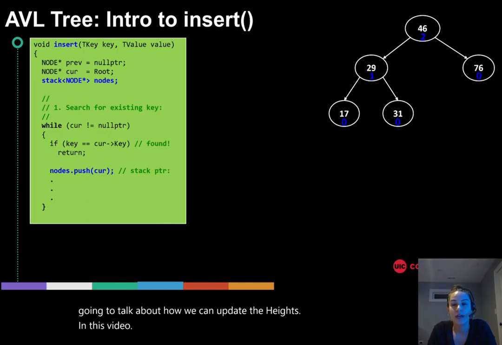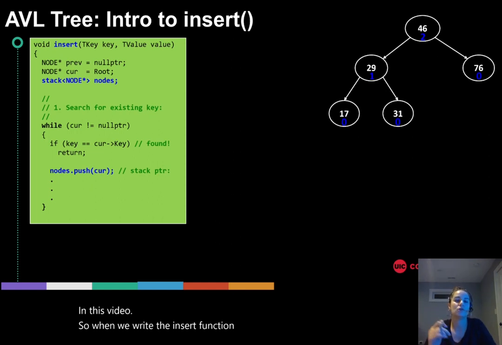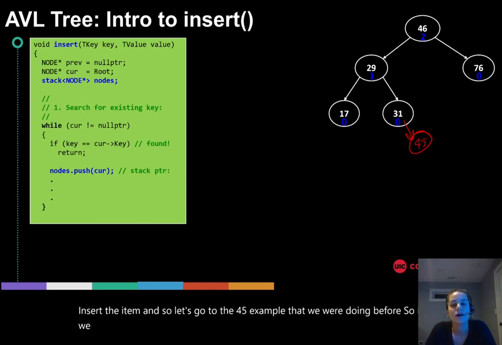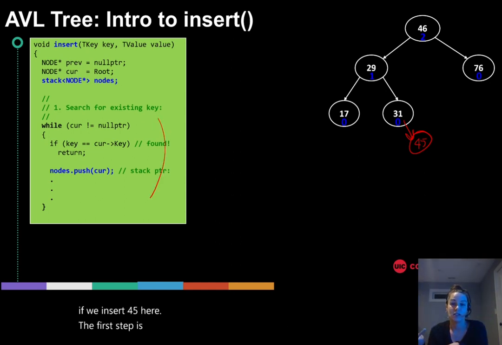So when we write the insert function, the first step is to insert the item. And so let's go to the 45 example that we were doing before. If we insert 45 here, the first step is to basically just find where to insert 45.